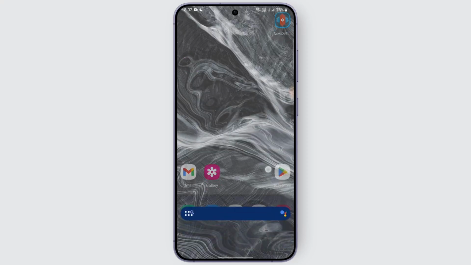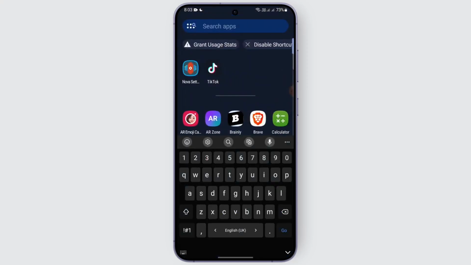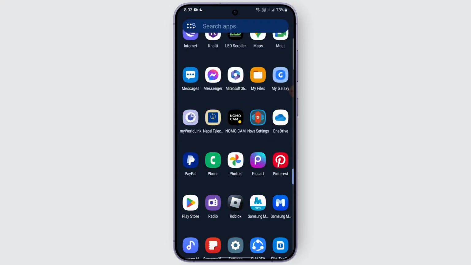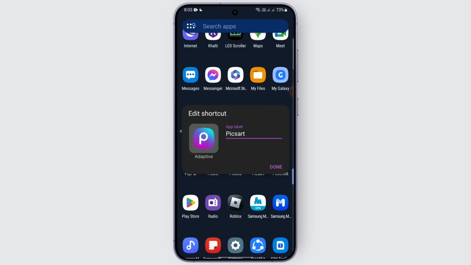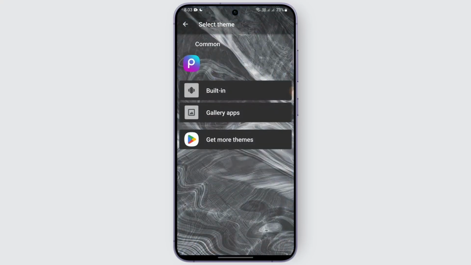If you can't find any apps on your home screen, you may just scroll down and you will get the apps that are installed in your device. You may just long press on it and you can see this edit option. Same goes here as well. Just tap on this and you'll be able to add a new picture above the icon just by going to your gallery and choosing the picture that you want on your app.